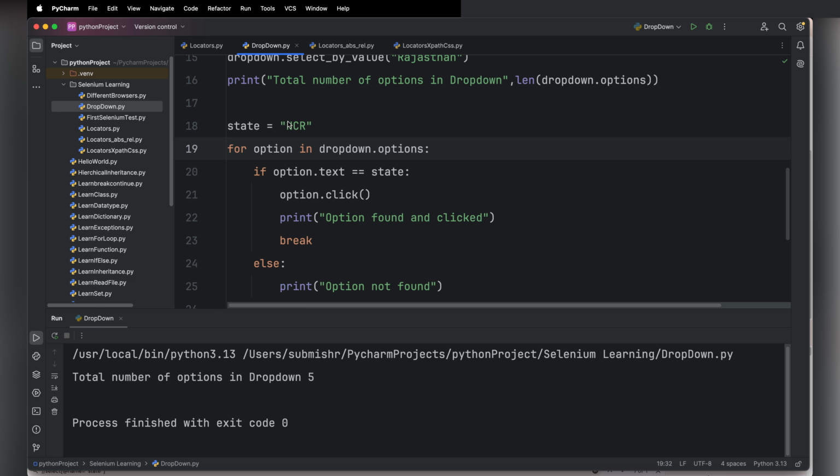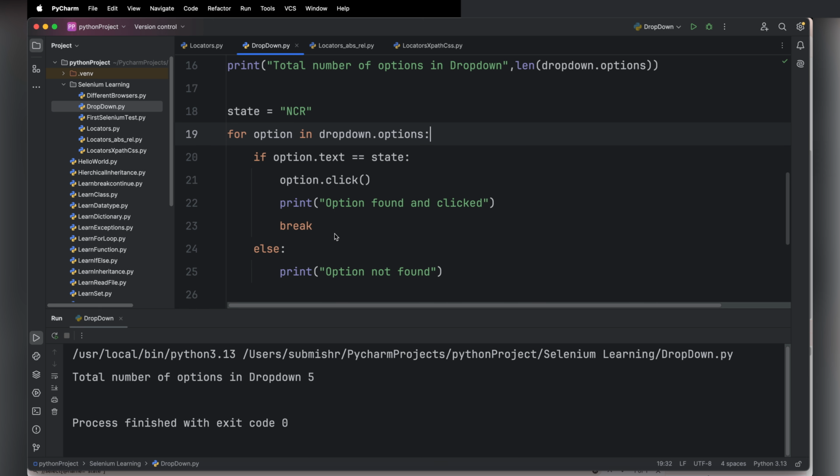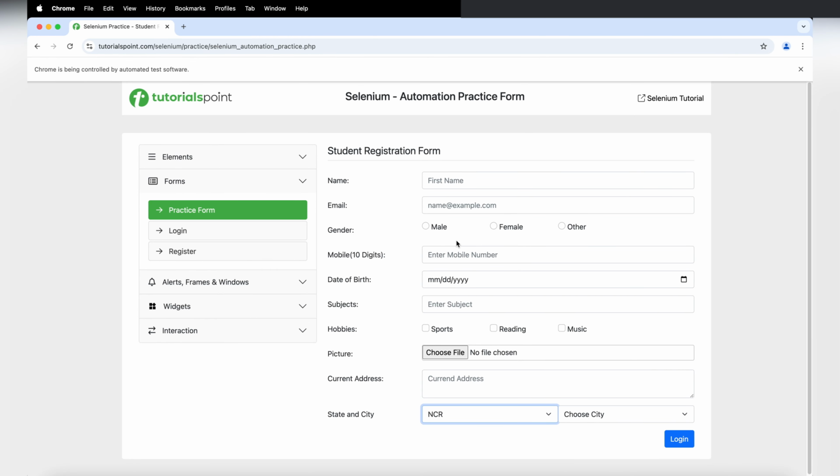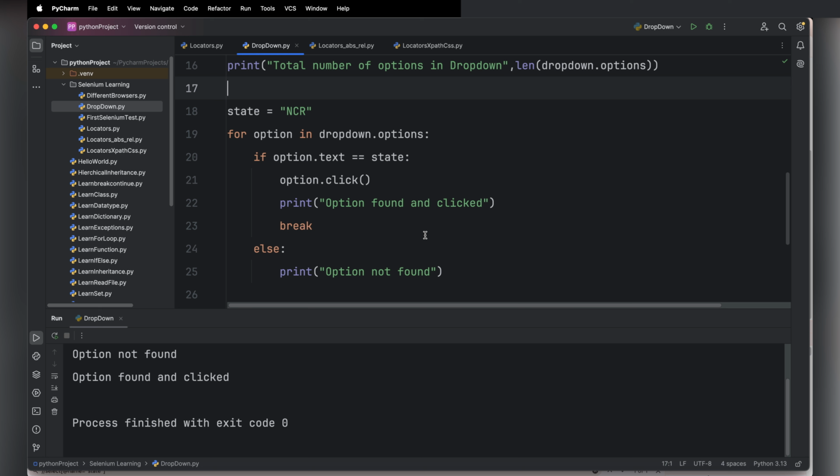Then again the loop will come here, and it will search for NCR. If NCR equals NCR, yes, then it will click on that NCR, tell us option found and clicked, and then it will break. So it will not go to the else block. So let's execute and see how it is working. Finally it should select NCR. Okay, it got selected and it got closed.